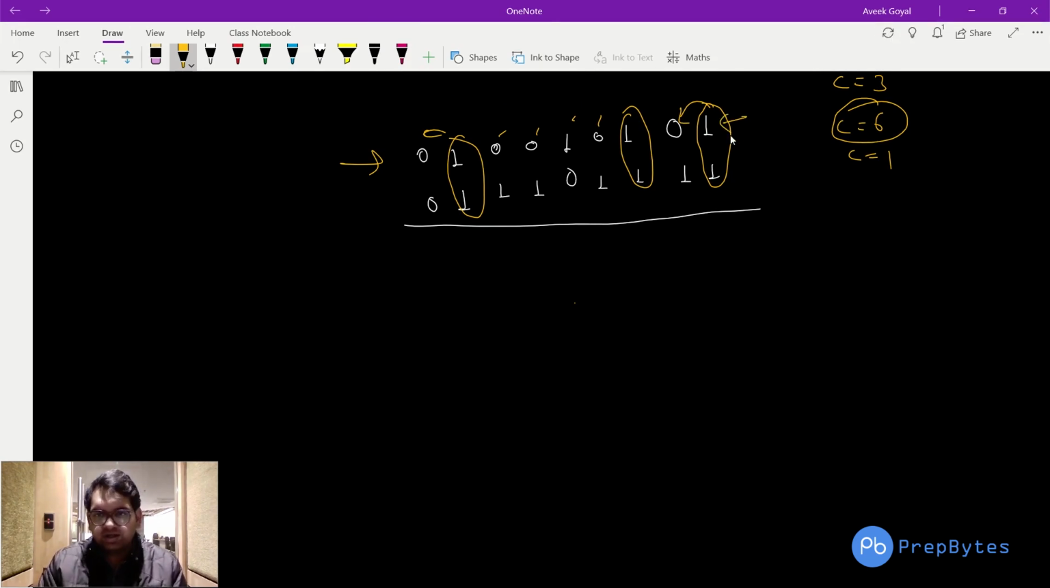Whenever a of i equals b of i equals 1, both are 1, then start a counter that will count how many consecutive 0 1 or 1 0 pairs are present. The counter will count this, and whichever counter is the greatest, that is my answer. And that is a simple implementation of the code.